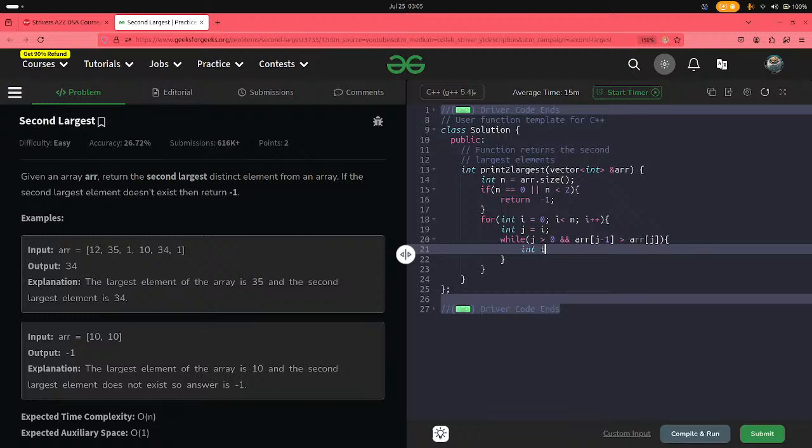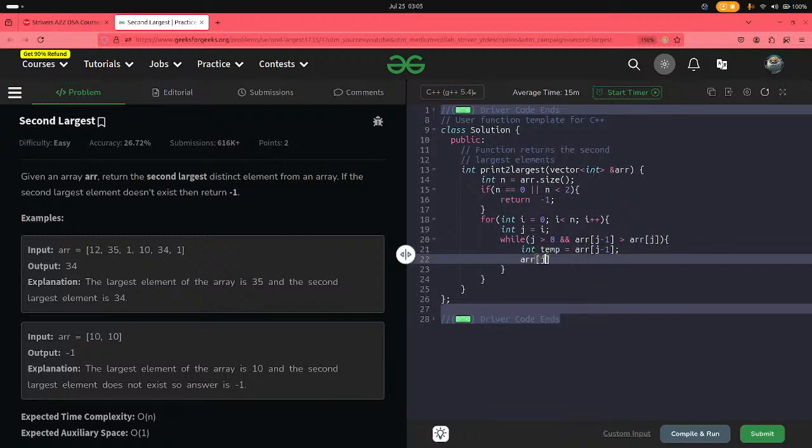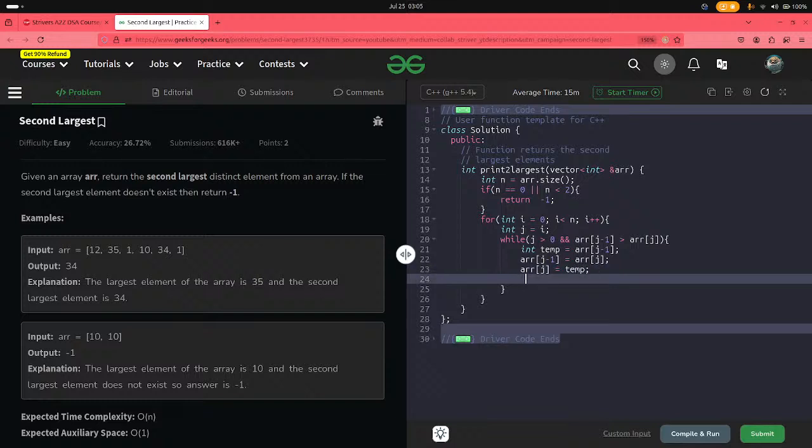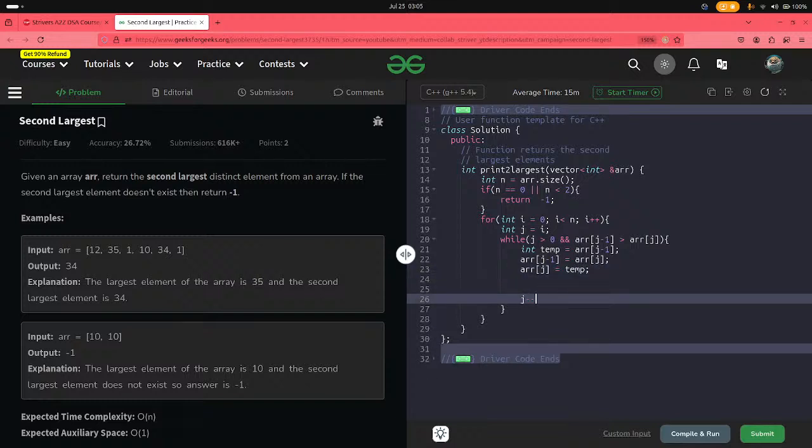So int temp equals array of j minus 1, array of j minus 1 equals array of j, and array of j equals temp, and j minus minus. So I got the sorted array.